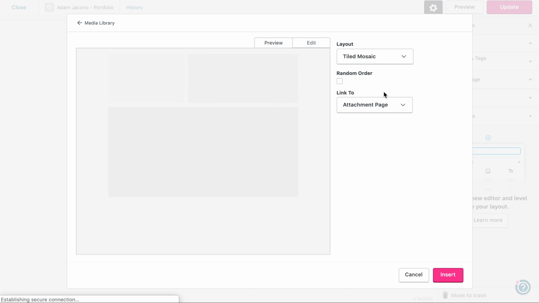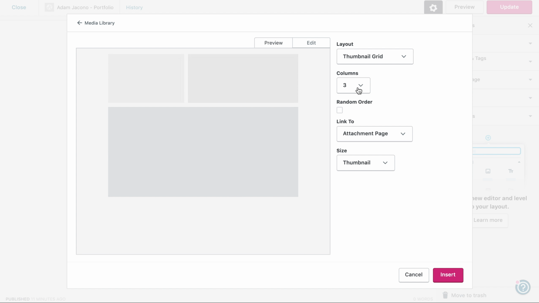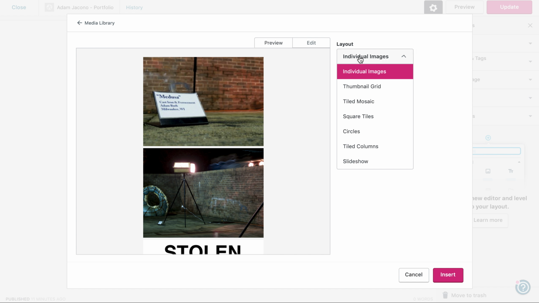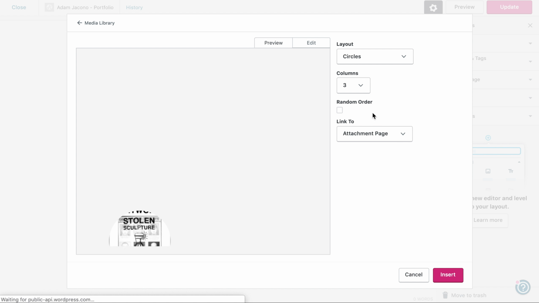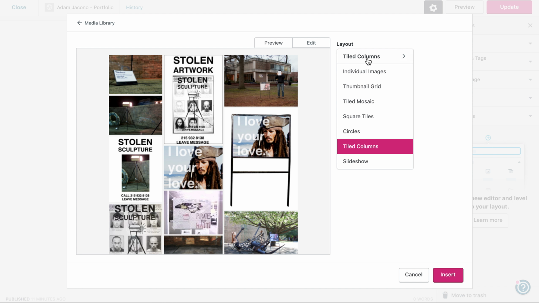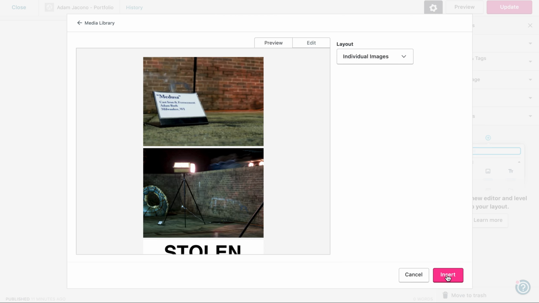Now when I'm uploading portfolio content, there's different options for, do you want it to look like a mosaic? Do you want it to be thumbnails? Do you want it to be individual images? I personally like individual images because of the way it slides, scrolling up and down. The problem with the tiled mosaic, it might look really cool here, but then on mobile, it shrinks down really tiny. It just doesn't look that great. There's circles that you could do for headshots, tiled columns, slideshow, which is kind of annoying. I don't know. I like individual images, so we're going to go with that and click on Insert.